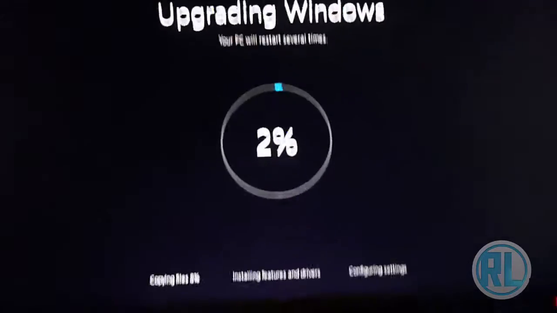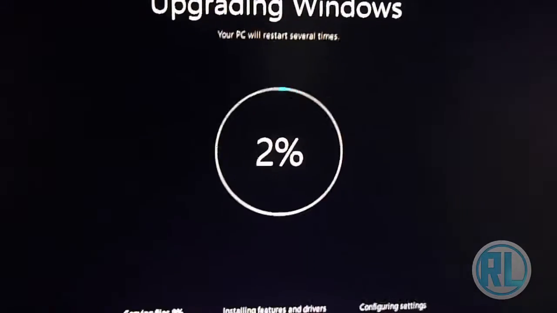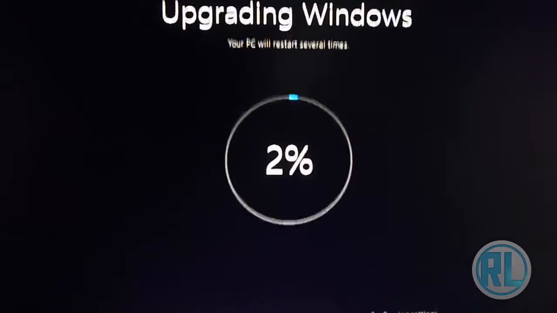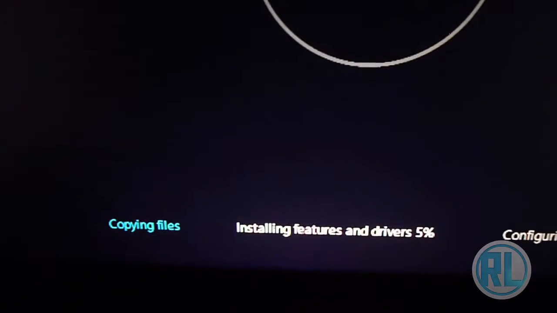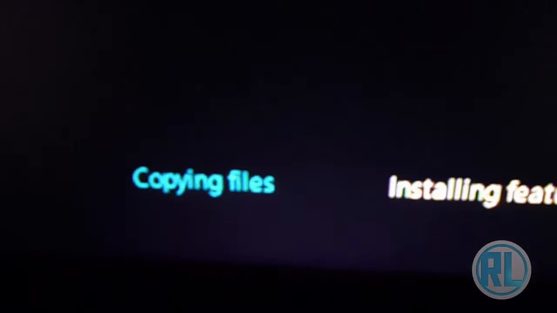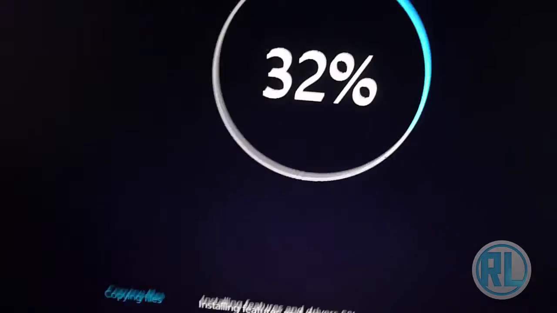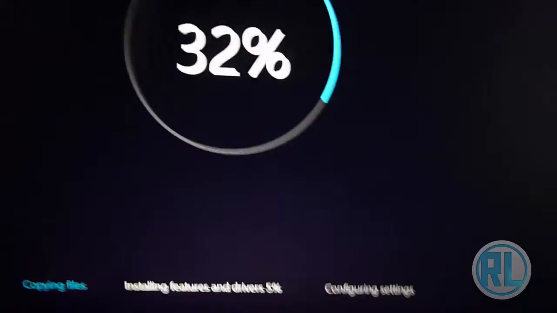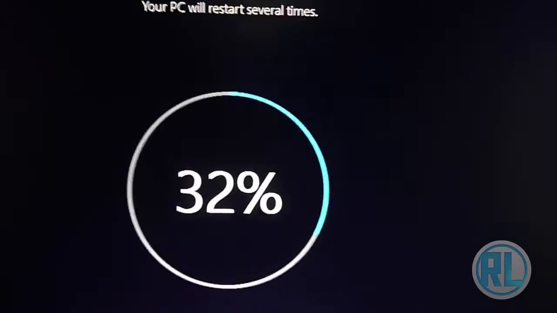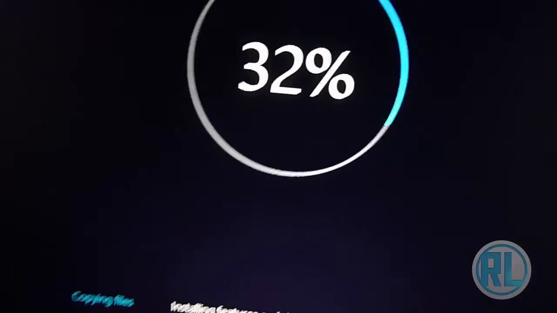So it's 2% now. So I'll be back when it moves to the next stage, and then again on the next stage as well. So it's moved on. It's now copying files has gone blue. And it said installing drivers, as the software, and drivers and features, sorry, there you go, 5%. So obviously as the screen flickered on and off, that was a graphics driver. As we can see, it's got more clear of the screen, since it just did that refresh.